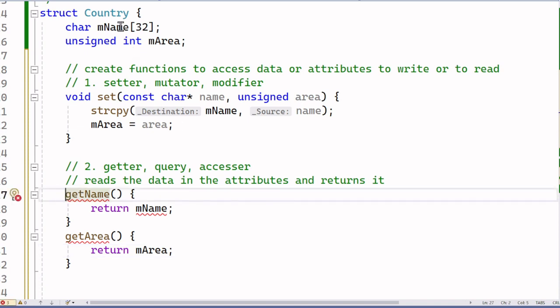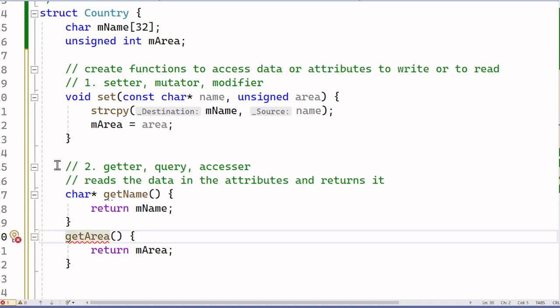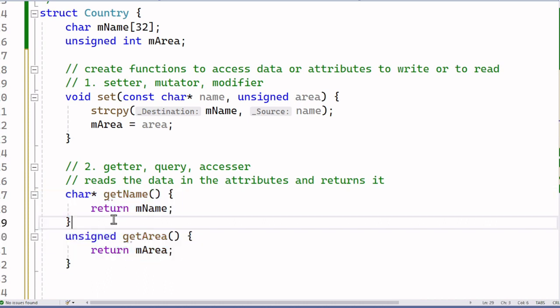This attribute is a character array, so the way to return this attribute, this name, is to return a character pointer, and the return type for the array is going to be unsigned. Right? With this, this function will return. These are not complete. I'll come back and make these functions complete, so wait a few minutes. First I want to make use of these functions.